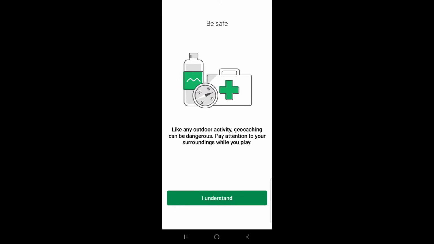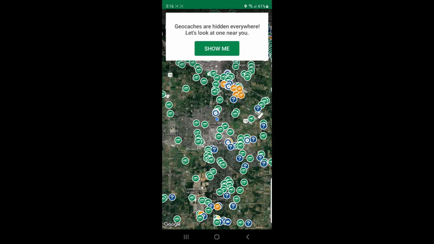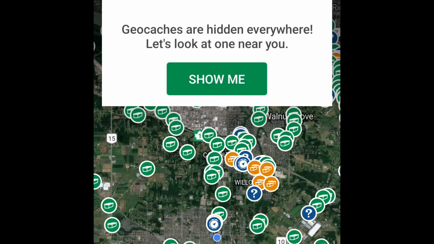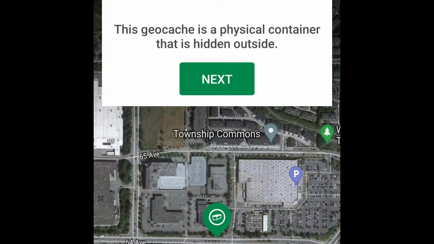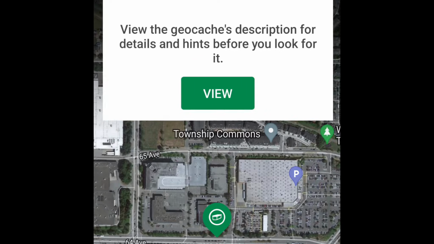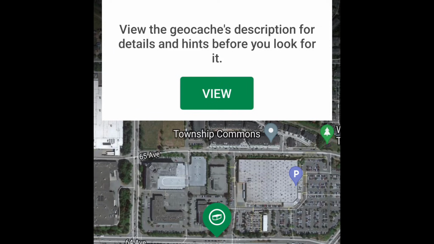The next screen you'll see is a great safety reminder. Read through that and then tap I understand, and we'll finally see the geocaching map. Clicking Show Me means that the geocaching app will use the closest traditional type cache to you to give an idea of how this all works. So now you've got the free app, your free account, and we are ready to go try finding a geocache.